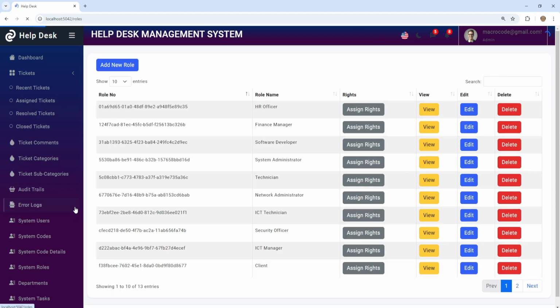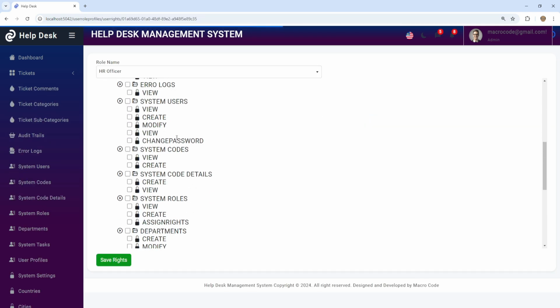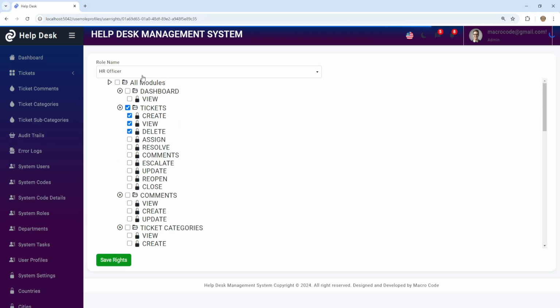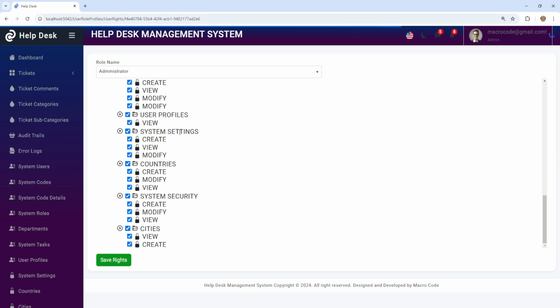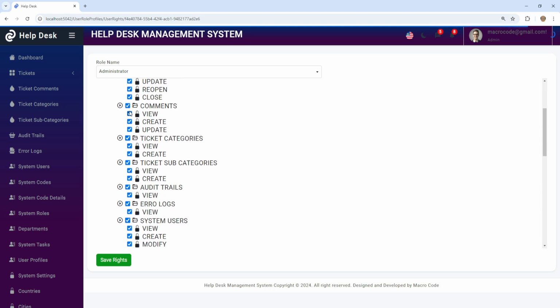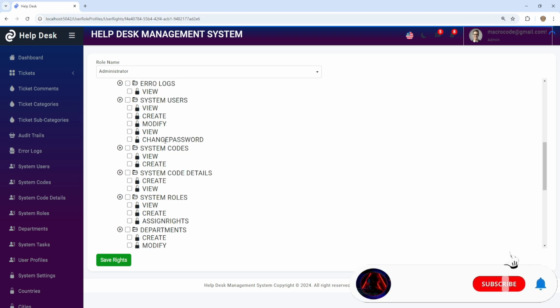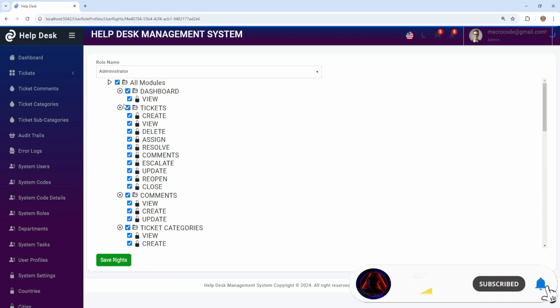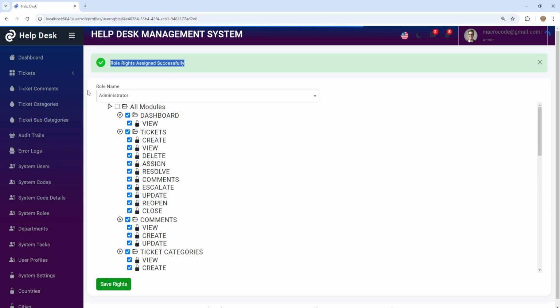We have the system roles, where you have the roles and you can assign rights to them. You can see these are some of the rights, and you can select, for example, administrator. You can see some of the things they have, and you can give them all the rights or even remove some of the rights that you don't want them to access. You can remove everything or add everything to them, and then you just save. That will assign them the rights.